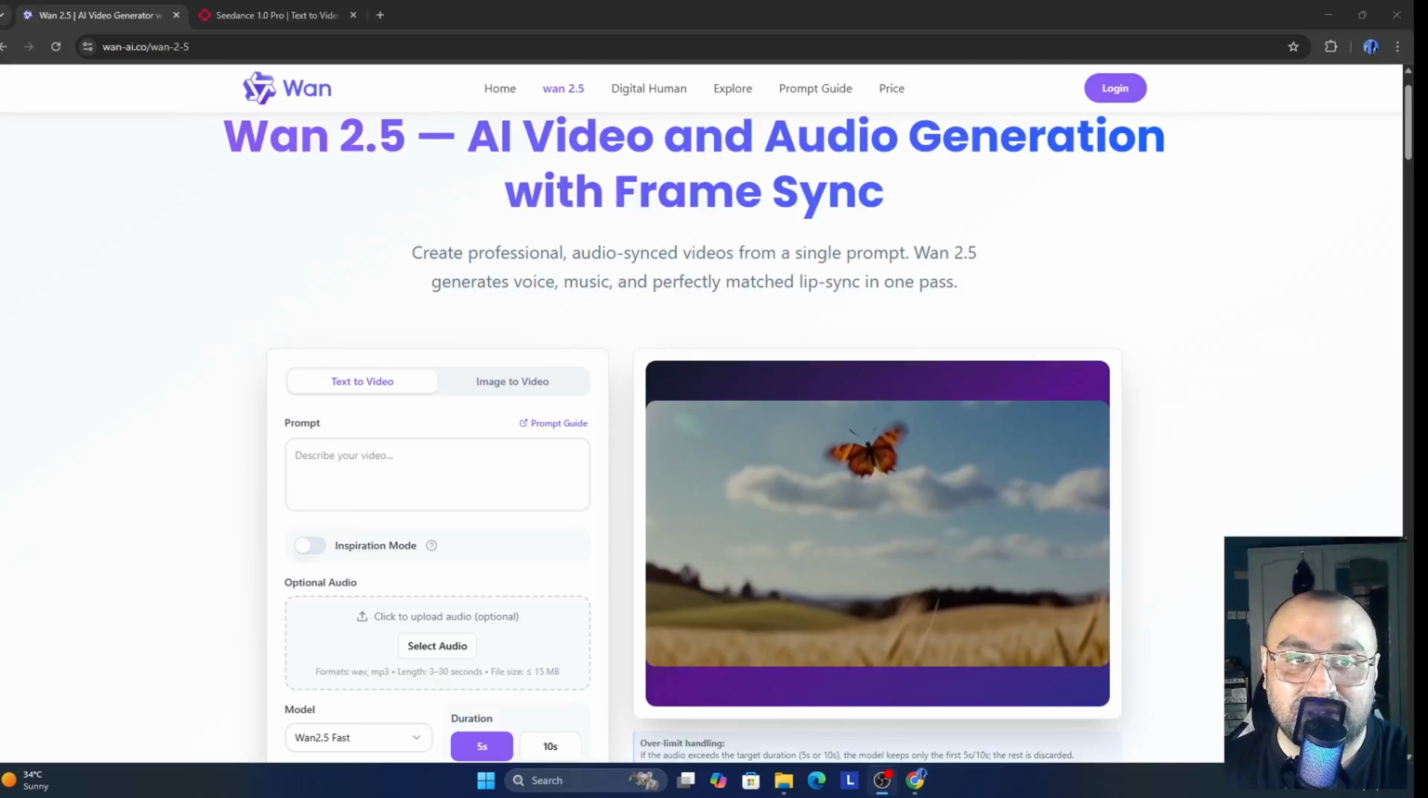The next model that we're going to talk about is WAN 2.5, which is a video generation model, and it has a very interesting feature that it is audio native, in the sense that you provide it with an audio and then it stitches that audio to the video it generates automatically. Let's drive this home with an example.